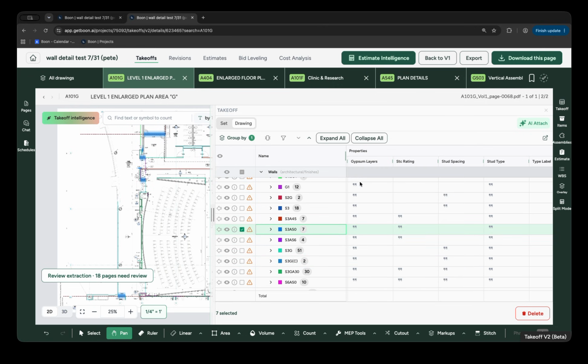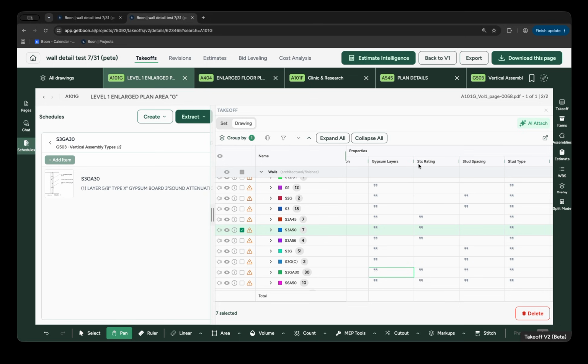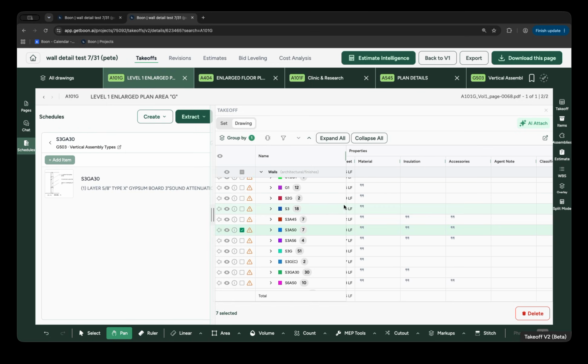And when you click on any of them, let's say, click on this, see where the agent found this, it correctly pops up on the left side, the source: S3A50, S3A56, S3G, S3GA30, and so on. So what this gives our customers is all the necessary information, material, studs, etc., dimensions, that is correctly now parsed from these intricate details and associated with the right labels.